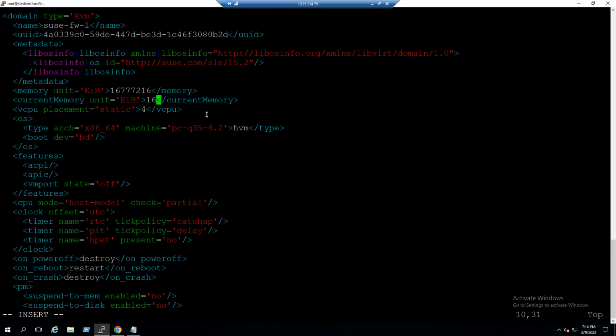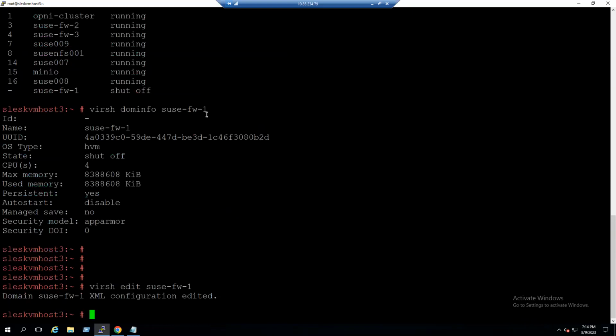16,777,216. It's equivalent to 16 GB memory. So you can press escape, then :wq! to save the settings. This is to save and quit. To verify, if you see here in the result, when we type virsh edit for the virtual machine memory setting, it says domain SUSE Firewall 1 XML configuration edited. So the changes we made are already updated.